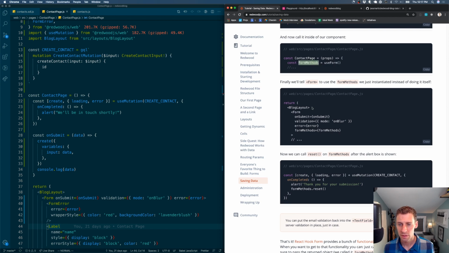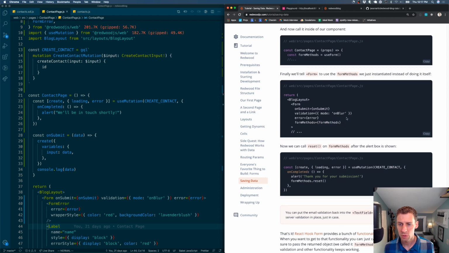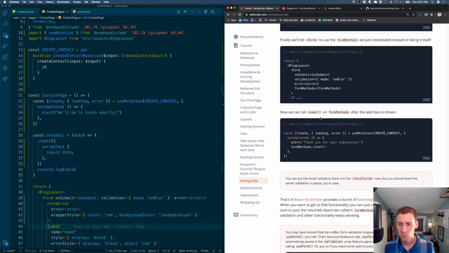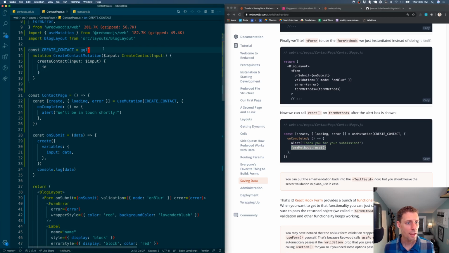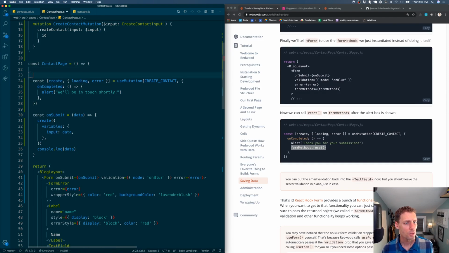container of methods. Okay. Now, finally, we'll tell form to use the form methods we just instantiated instead of doing it itself. All right, so form methods. This just feels strange, but I guess I'll get used to it. And then next we can call reset on form methods after the alert box is shown. Okay, so we basically are getting access to this sort of grab bag of functions using a hook. So let's go ahead and do that.